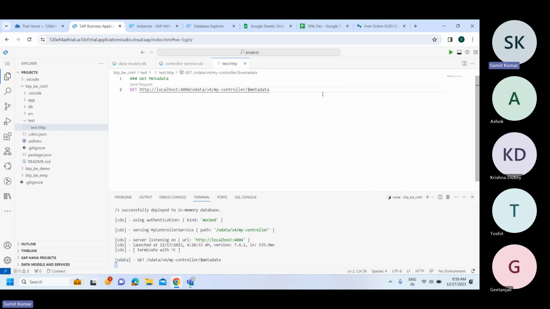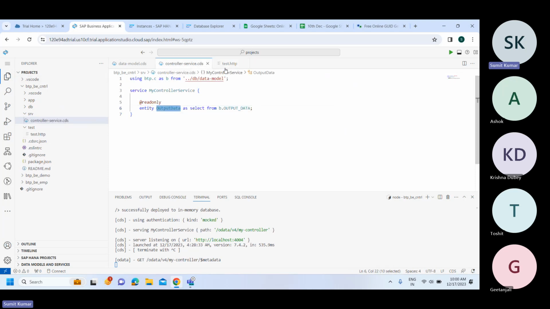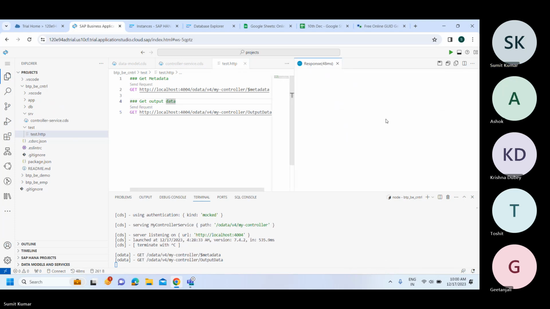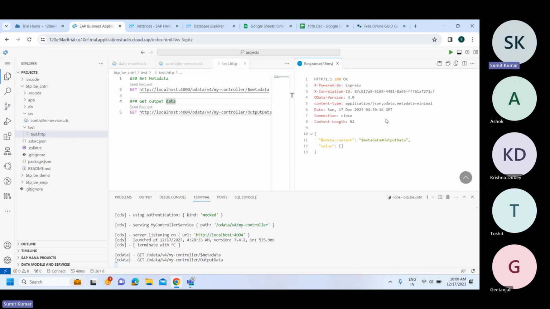I'll say fine. Can I get the data of my output data? Okay, I'll just simply say get output data. So I'll just simply copy this link and here I'll just simply say get. But this time, rather than this one, I am interested in my entity, which is nothing but this one. I'll copy this and I'll paste it over here and I'll execute. For now, you would see that as if it's returning the data.